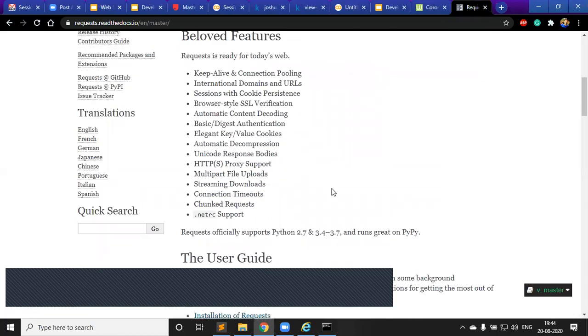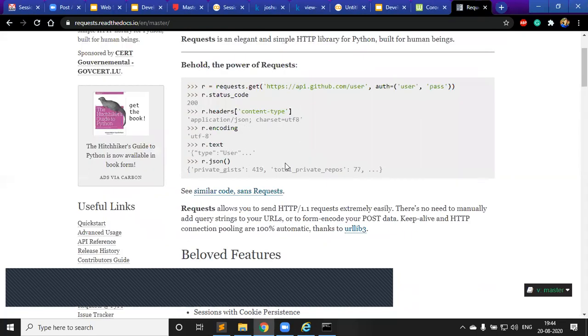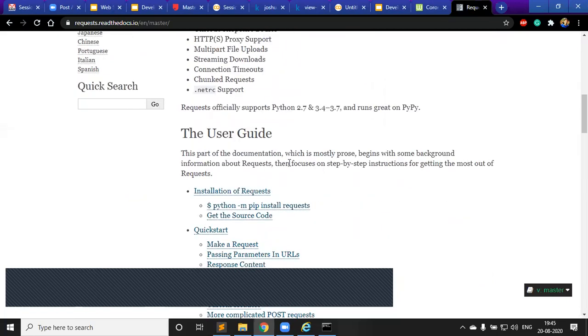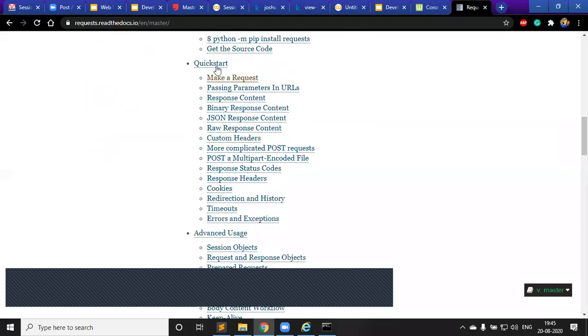There is also a concept of sessions here, so sessions are also managed. Let's say you wanted to log into some site. When you log into the site, a session starts, and in that session you are recognized by the website. Requests is able to do that as well, and allows you to do all of those things. Anyway, these things are there, but no need to get into that. After that it shows a quick start, passing arguments in URLs.